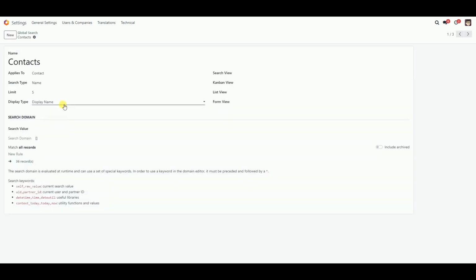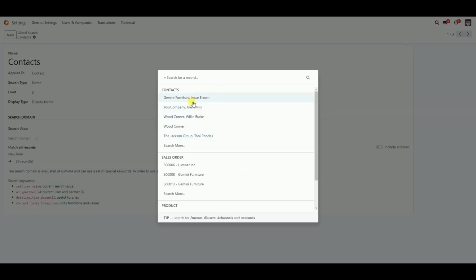The first example is probably the most basic one. I will search for the contacts model, and I use the name search for this case, and I limit it to 5 search results, and I display the display name. So this is the most basic configuration you can have, and it will already work, and it will result in finding the contacts based on the name search function.